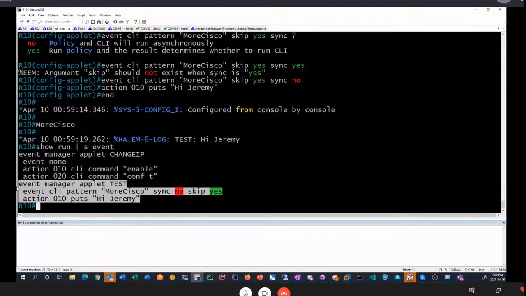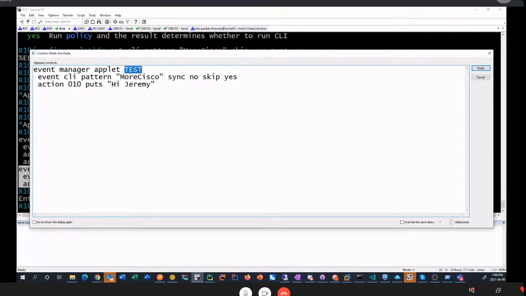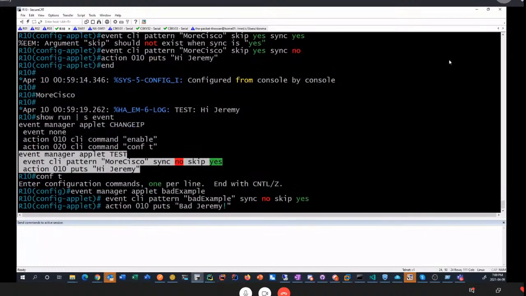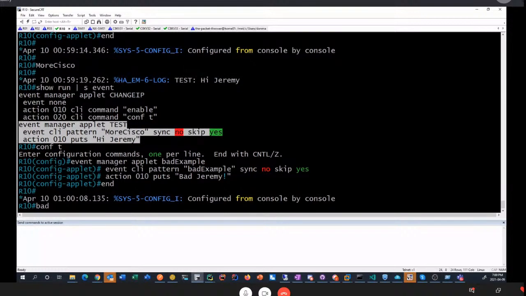And we're just going to copy this as is. And we're going to say this is a bad example. Bad. And we're going to say badger. First, we're going to try this out. We're going to say bad example.